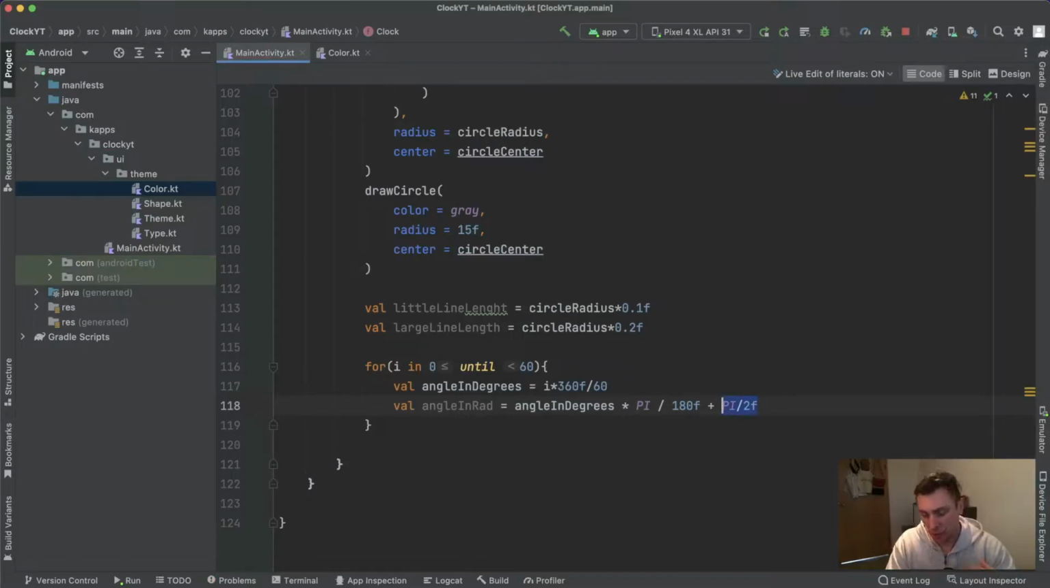This means we add 180 degrees, because if we would convert this pi divided by 2f to degrees, then this would be 180 degrees. And we do this because by default we start at the bottom. The 0 degree is at the bottom, and we want to start at the top because on a clock the first minute is at the top. And so we add 180 degrees so that the drawing is kind of mapped from the bottom to the top regarding the start, and also all other values will then be mapped to the right place.